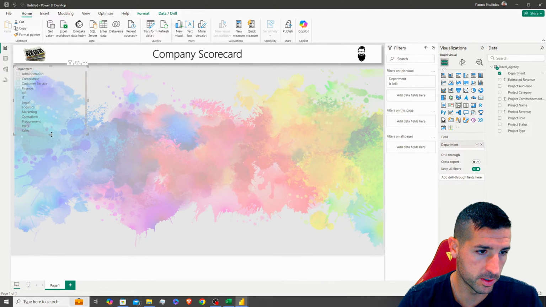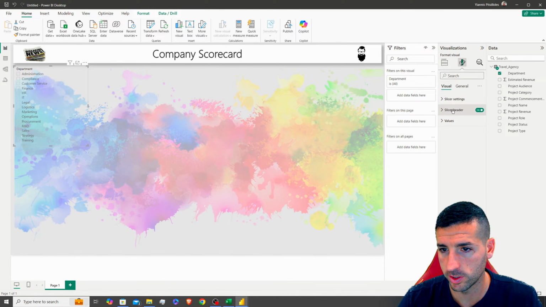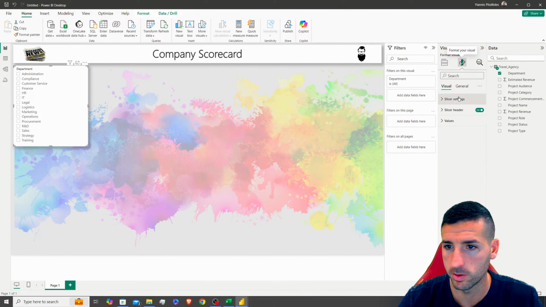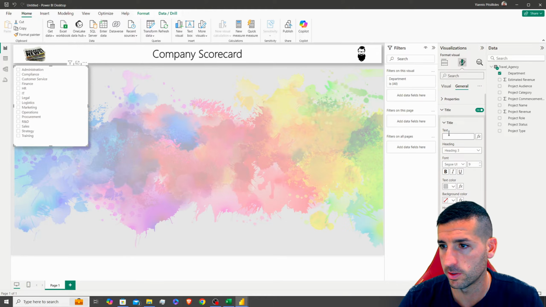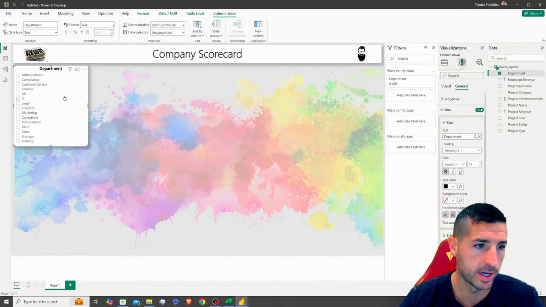There you go. You can see all of the departments. Next, we want to change the slicer settings: effects, background, white, shadows. There we go. Now we want to remove the header and also add a title, and the title is going to be department. So copy this, paste. Make it black and then bold and then 12 and then move it in the middle like this.